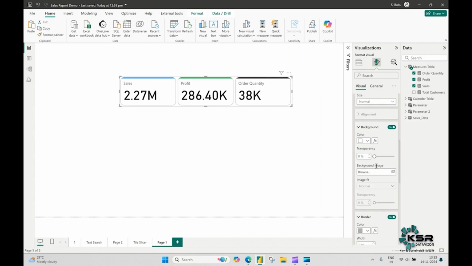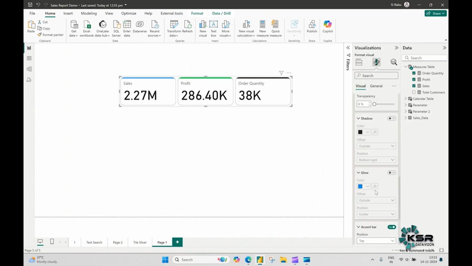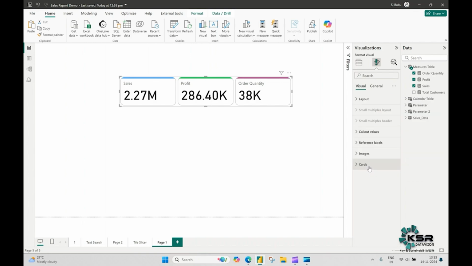So next I'll select order quantity. I'll select some other color, let's say purple. Okay. So I'll keep it to default state for all. Then I'll go to callout value. I'll decrease the size of this KPI to 40.